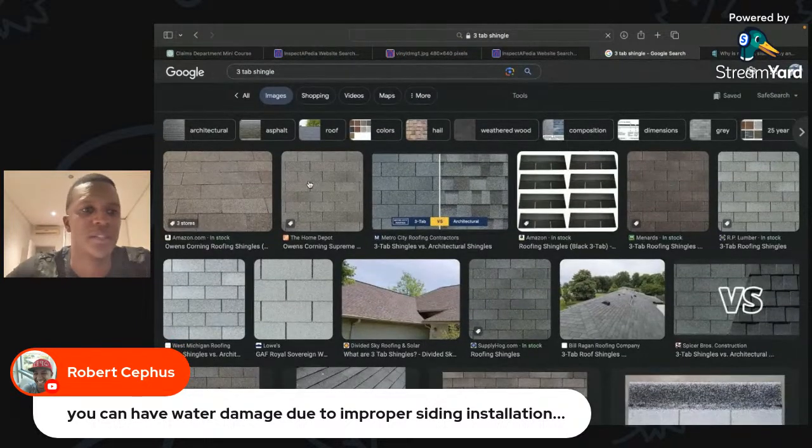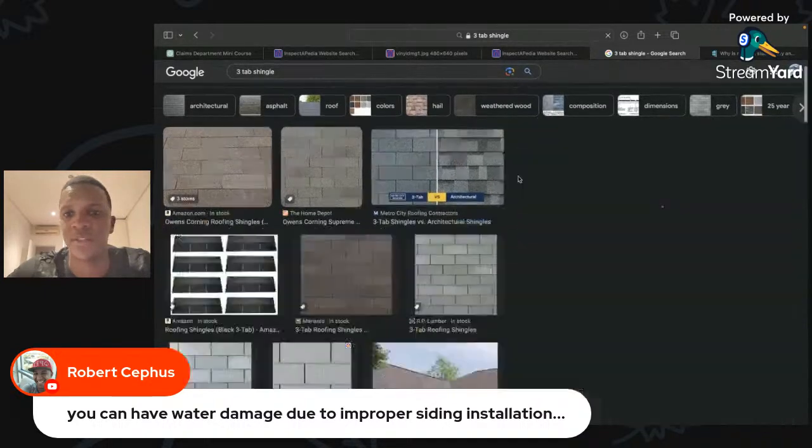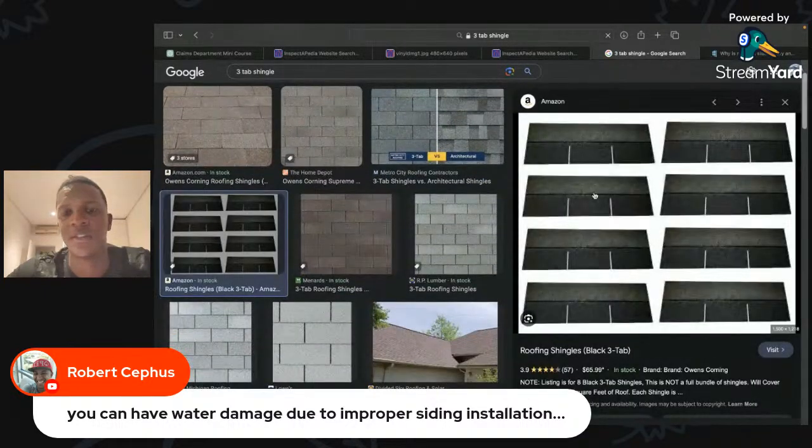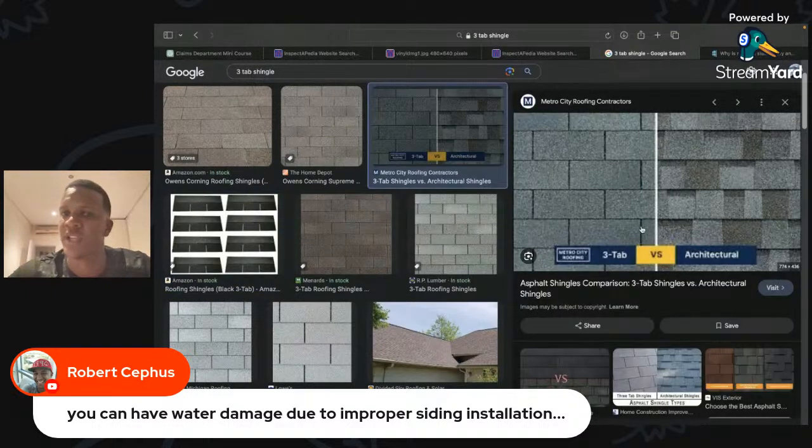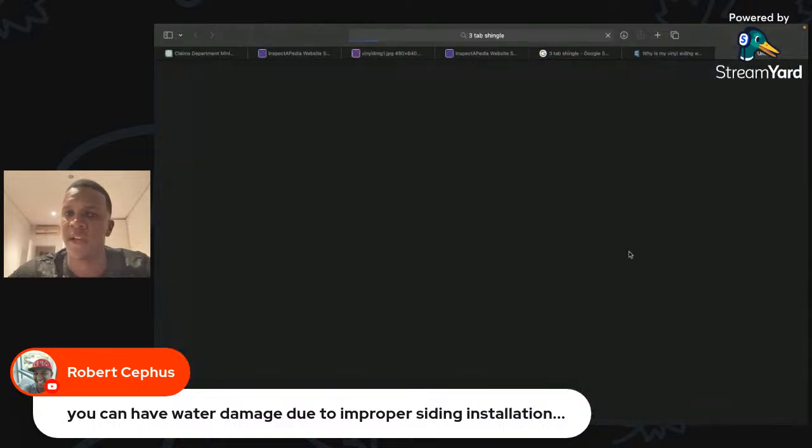All right, this is your textbook shingle, y'all. This is super simple. All right, 3-tab shingles. They got a little glue line right here, and they glue onto each other, right? Let's go look at architectural shingle. You see the difference between a 3-tab and an architectural? Let's get a closer look on this.